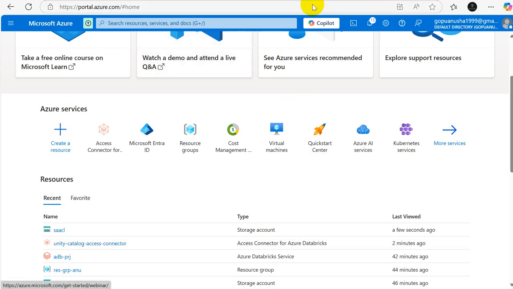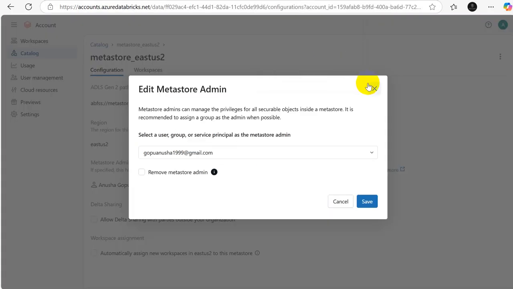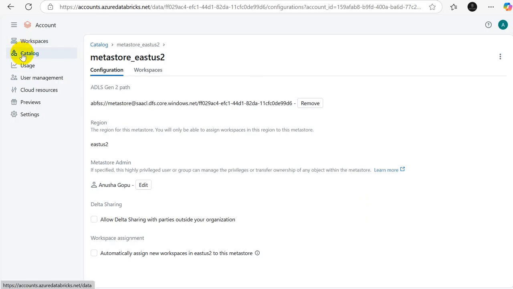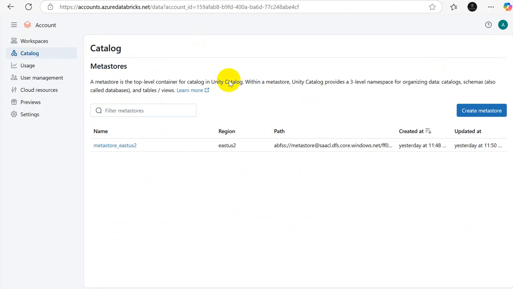If you do this, so I already did that. You can click on save. Your catalog is ready. Okay, fine. So now we have successfully created a Unity catalog.